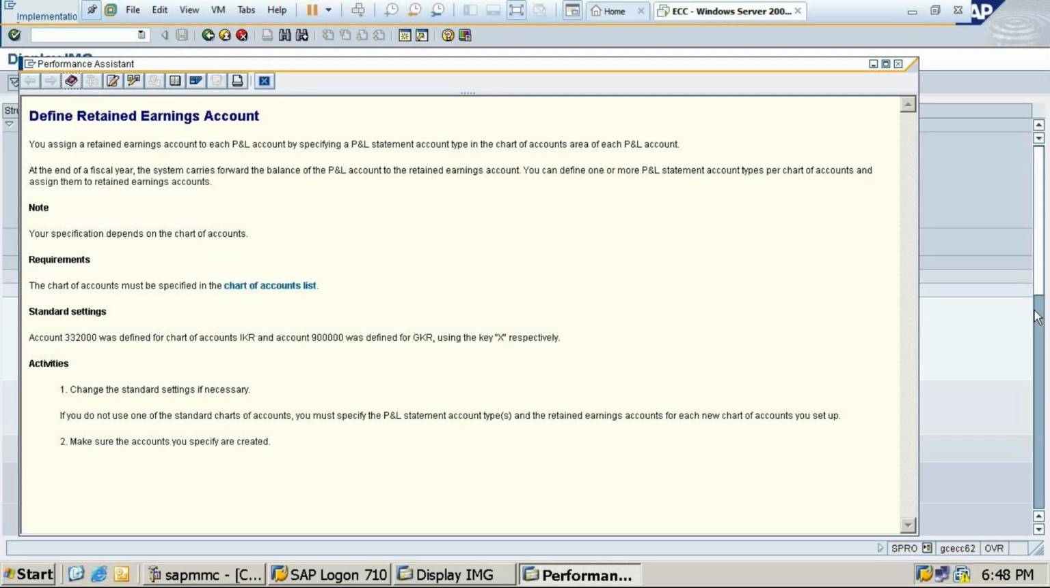What are the account types? Like it is income type or expenses type. That will be considered for the next year. So that is known as the retained earnings account. At the end of the fiscal year, meaning financial year only, the system carries forward the balance of the P&L account to the retained earnings account. Understood? So the balance of the P&L account, how much profit and loss you have incurred, will be written to the retained earnings account.